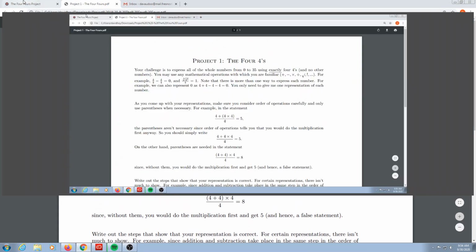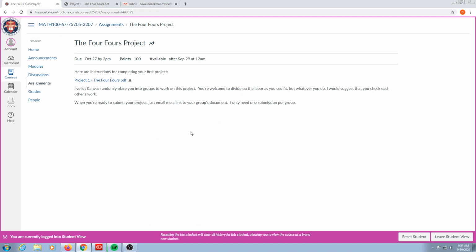I only need one document per group, and right now I have this set up. I was trying to figure out how to just allow you to submit a Google Doc in Canvas, and I couldn't figure it out. It's like I had to do some kind of extension or something. I don't know. It was confusing. So just email it to me, okay? When you're ready to submit your project, email me a link to your group's document. And again, I only need one submission per group.